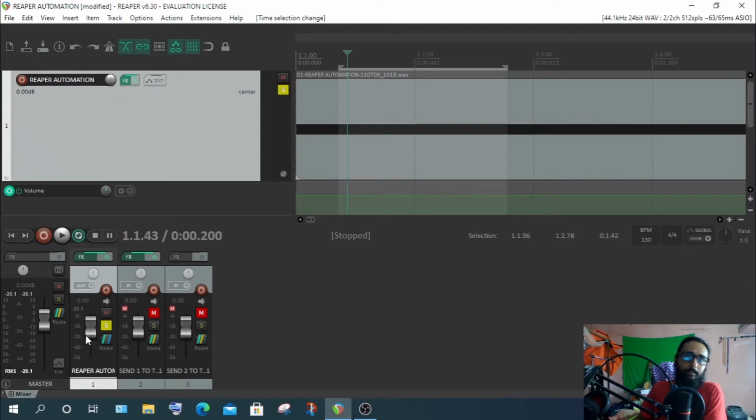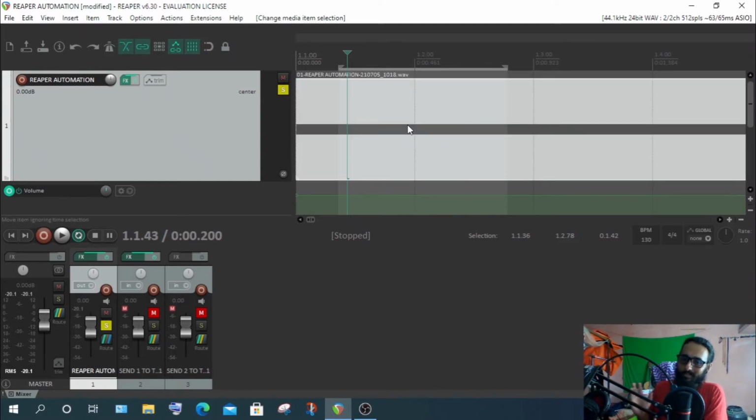Okay, this and this are the same thing. You can see they are the same. By default they are at 0 dB, and this envelope follows this. And this is the original signal level of this item, which is minus 20.1 dB.